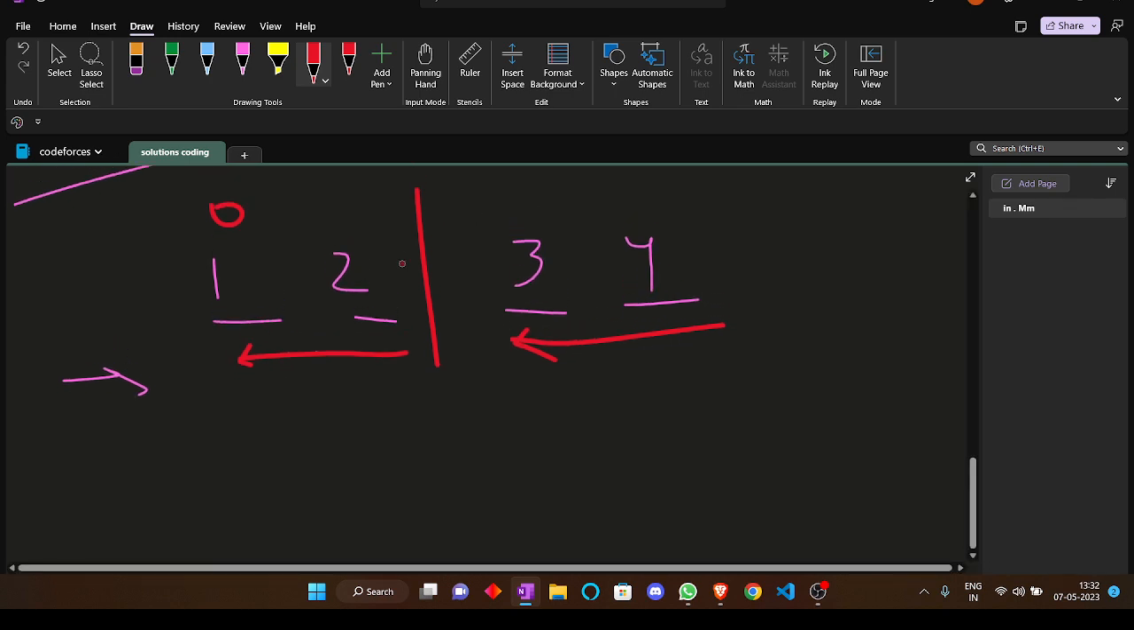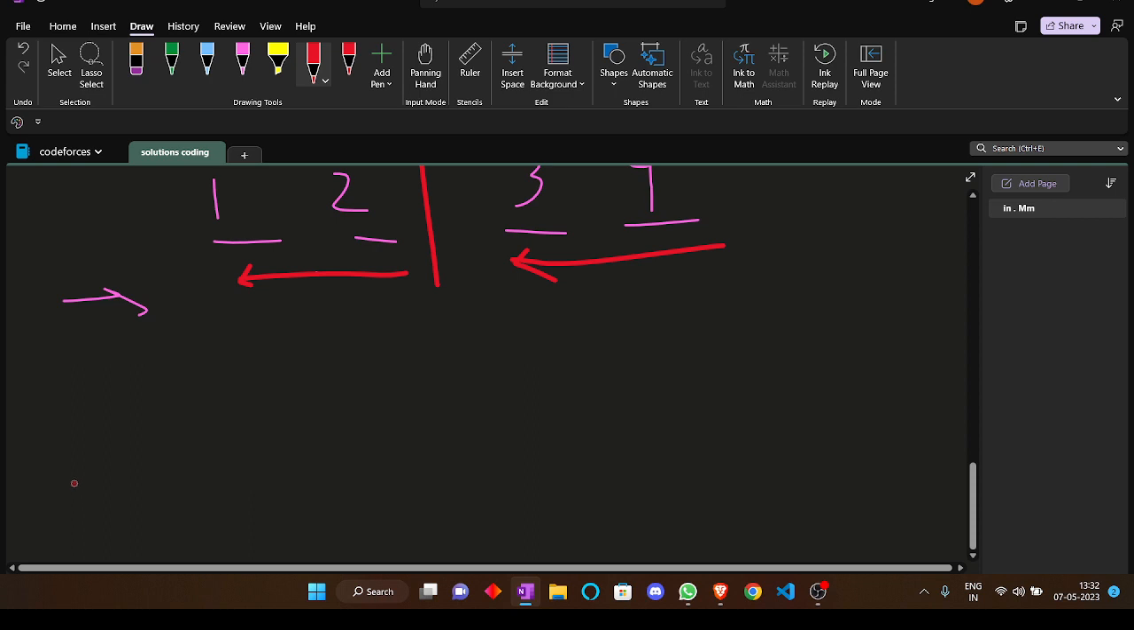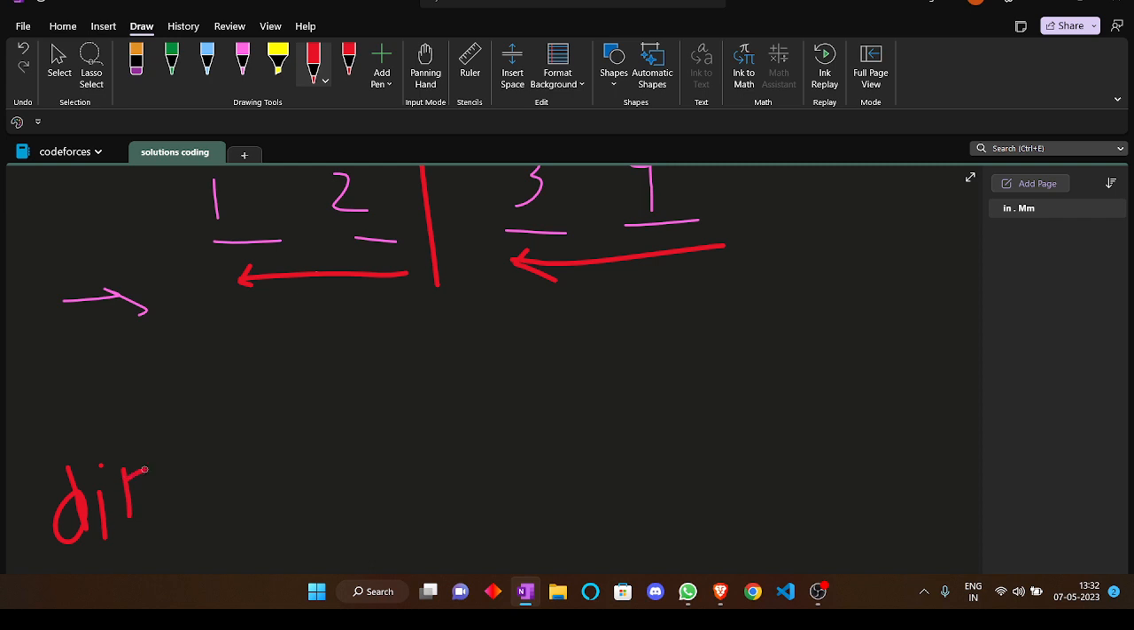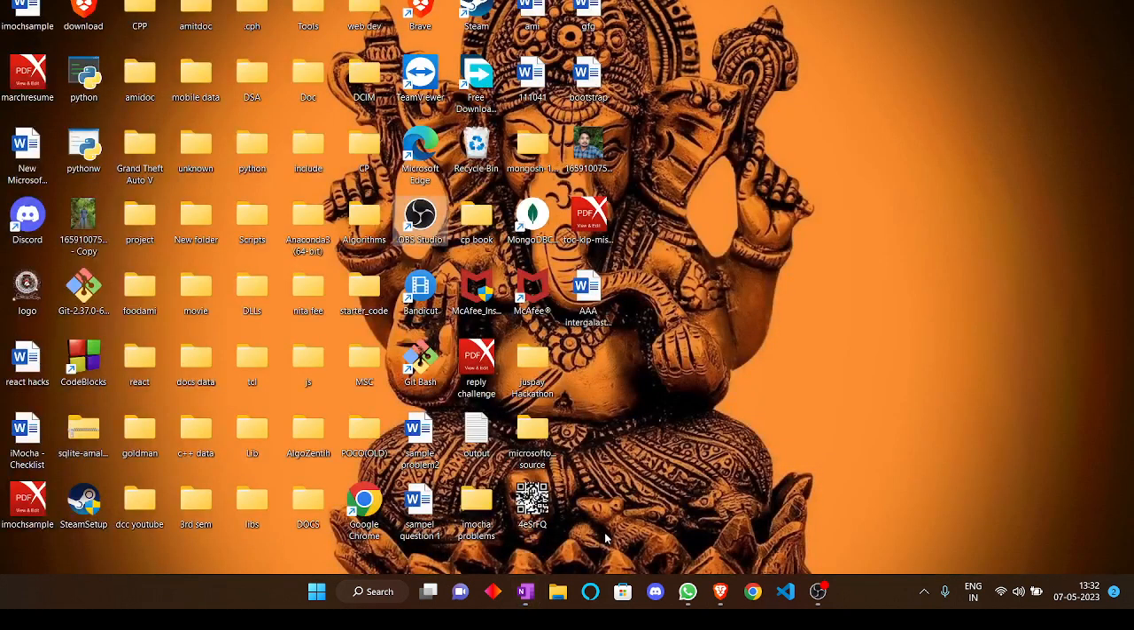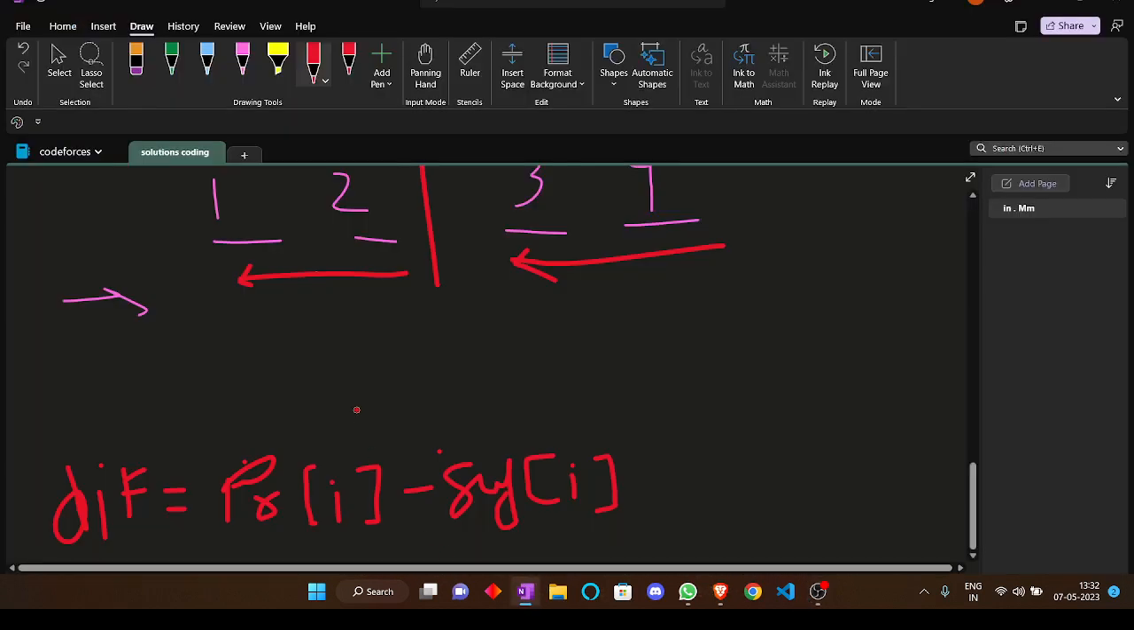So I have to calculate prefix and suffix for the array nums, and return a difference array diff, which is prefix minus suffix at any index, so prefix[i] minus suffix[i]. So basically we have to calculate prefix as the number of distinct elements.